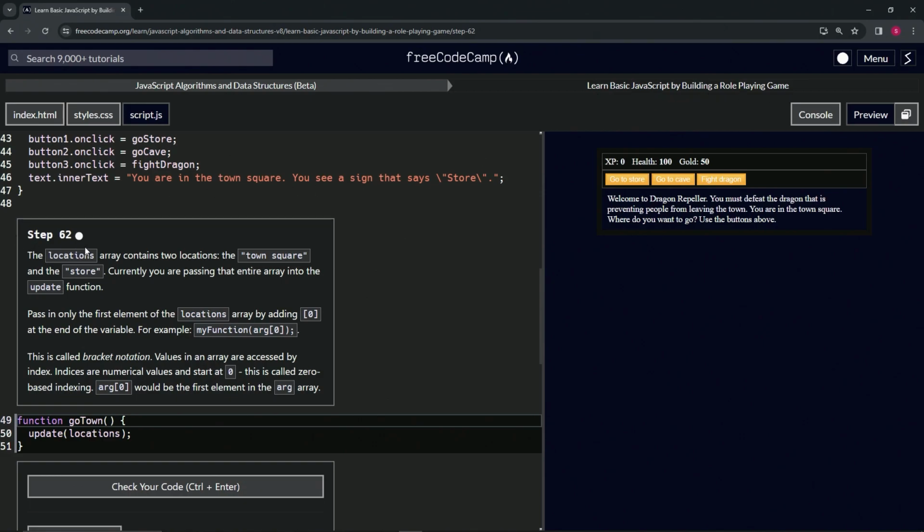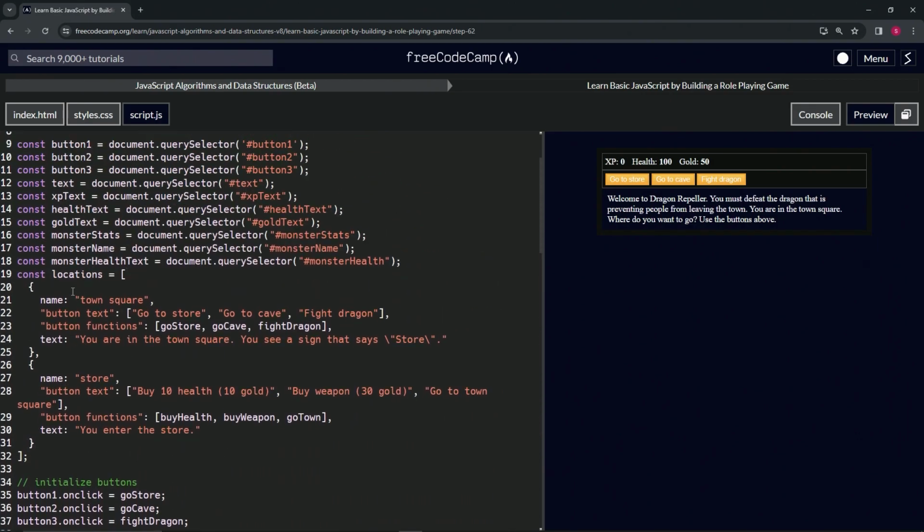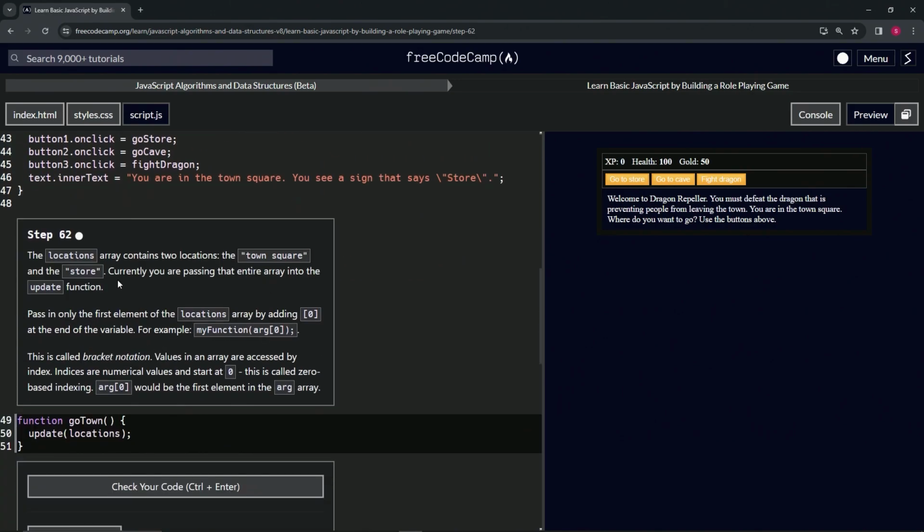Step 62. All right. So the locations array contains two locations, the town square and the store locations. We've got town square right here, as we can see with the name, and then we also have this one right here, as we can also see with this name. So let's come back down here. Currently, we're passing that entire array into the update function. So right now, the update function has both things in there, and we can't be doing that.